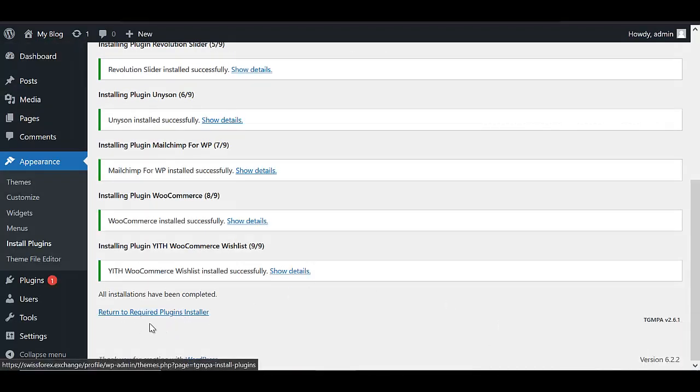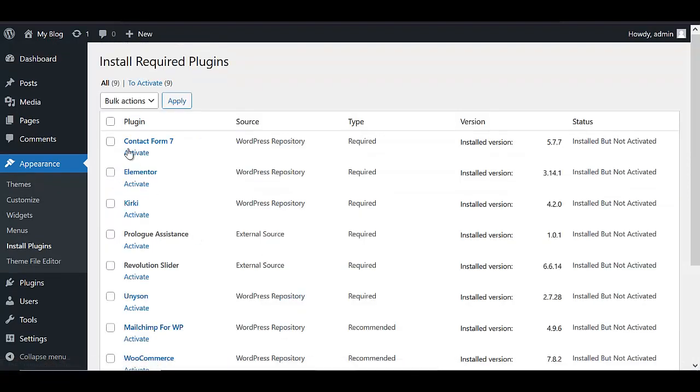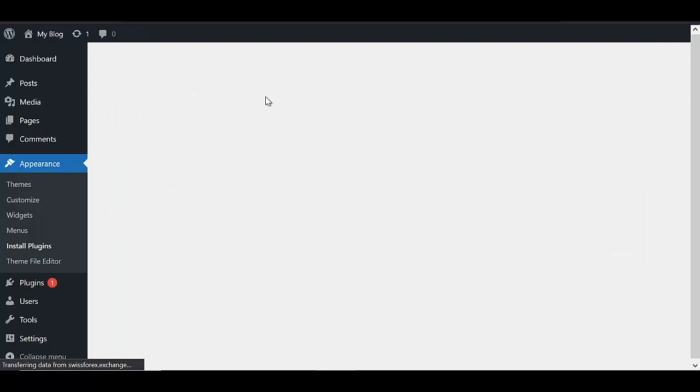All right, as you can see, the installation has been done successfully. So we just click on return to plugin installer. Then you click on it again. This time around, we are activating. You click on activate, click on apply. So it will activate all the plugins you have there.